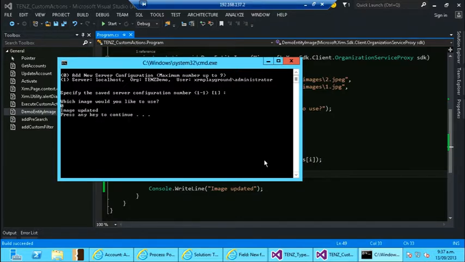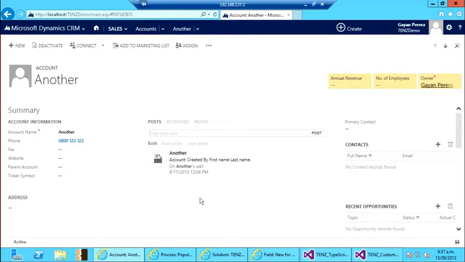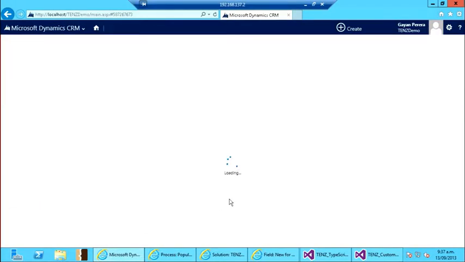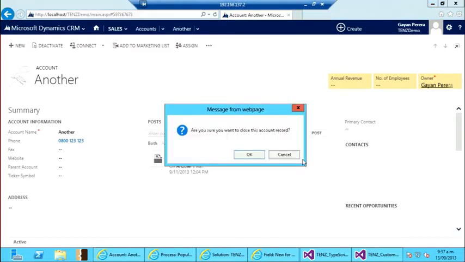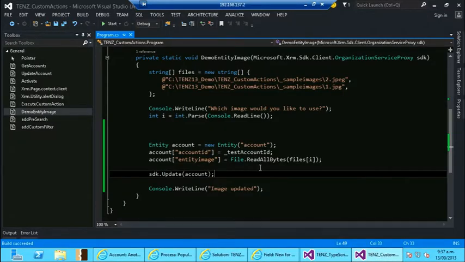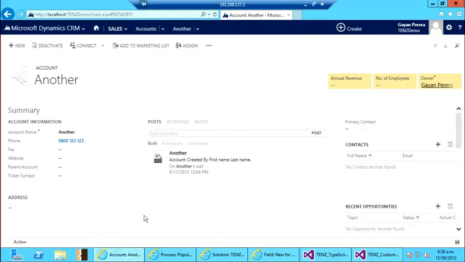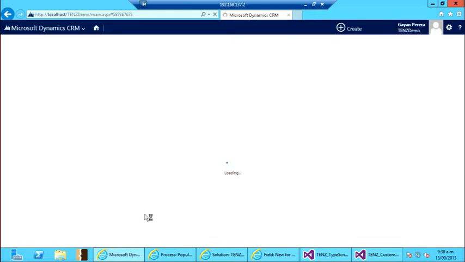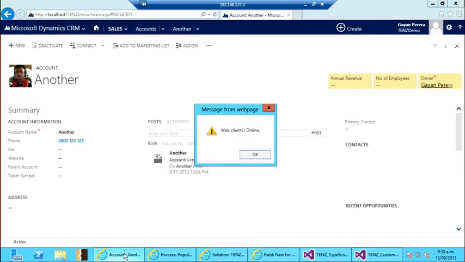I'll use the first image, and it said updated. So we'll refresh the screen and see what it updated it to. That's a lazy developer right there. So we'll change it to someone else. So it's quite easy to change.